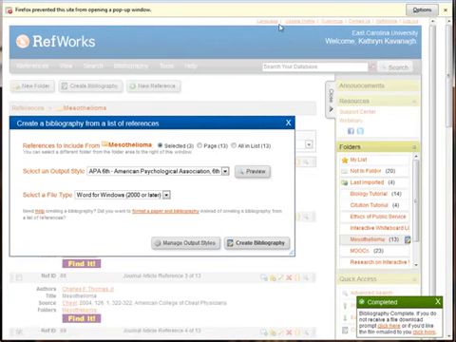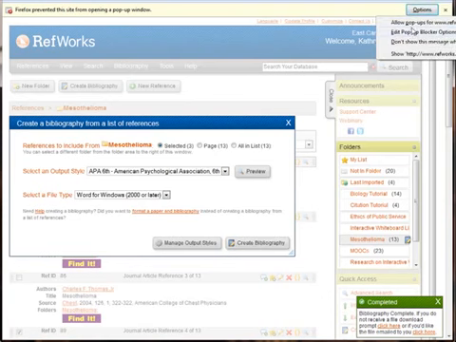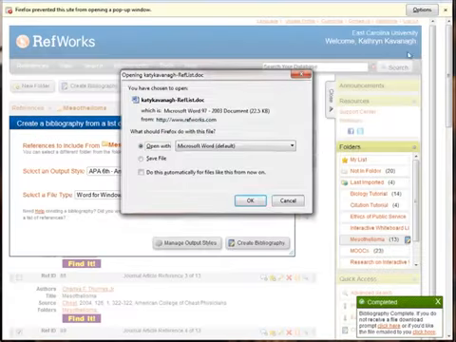This is a good point to take a stop and just say that RefWorks works with a lot of pop-up windows. If you have pop-up windows blocked, or like me, your institution blocks pop-ups by default, you can click on Options and then just Show.